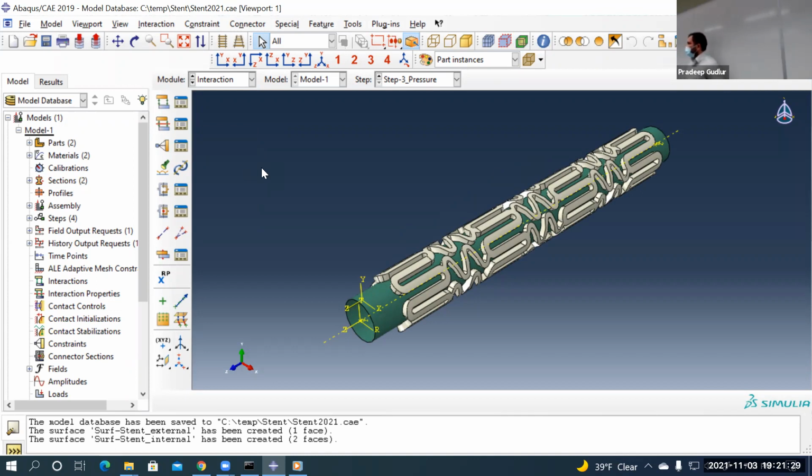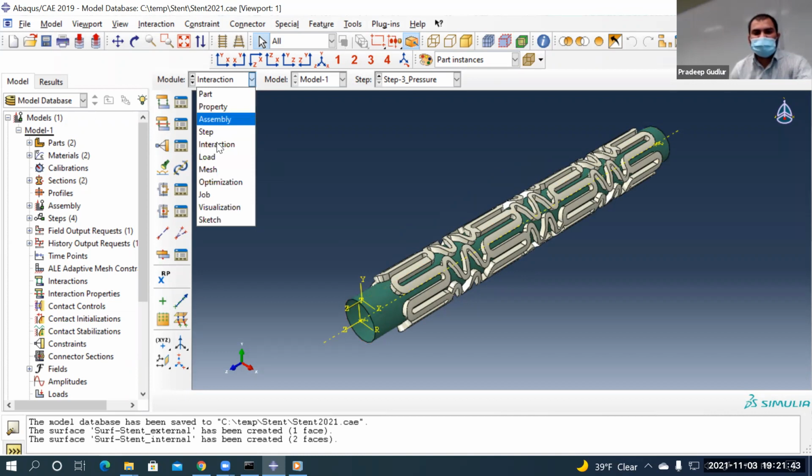Yeah, it stays same size. It won't change. It will just pass through the stent. The balloon just expands and passes through the stent without realizing that there is a stent there. So that's how we simulate it through contact properties. So go to interaction module.